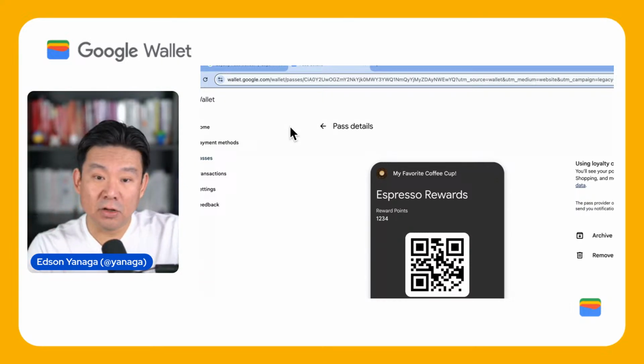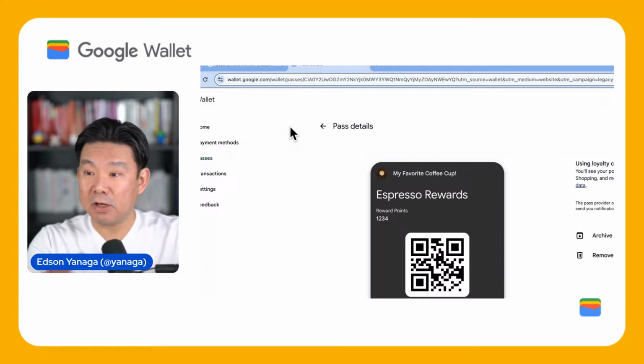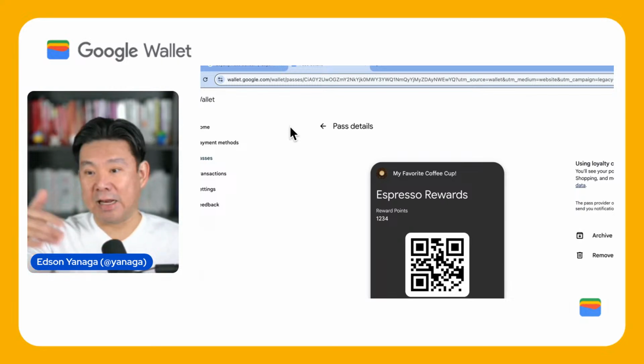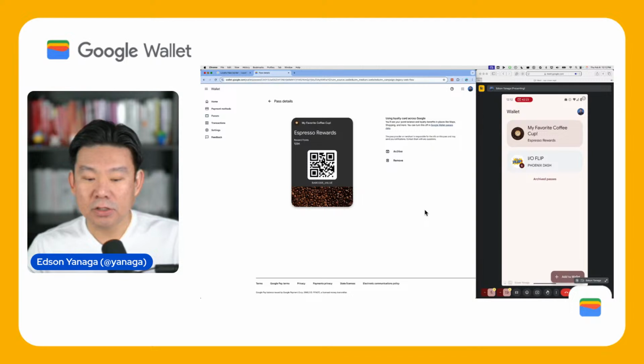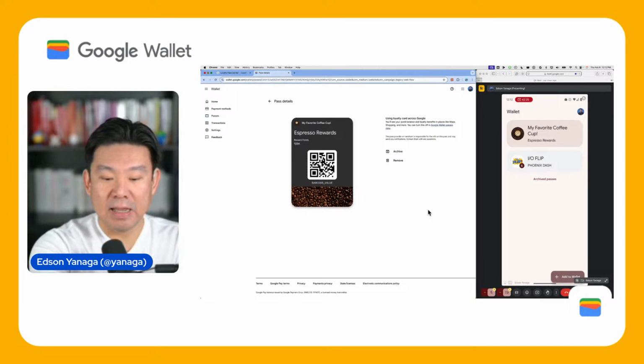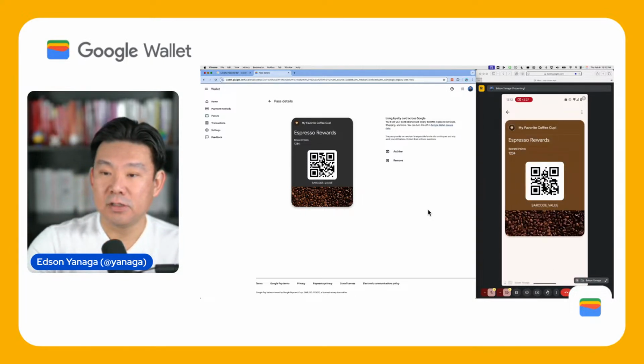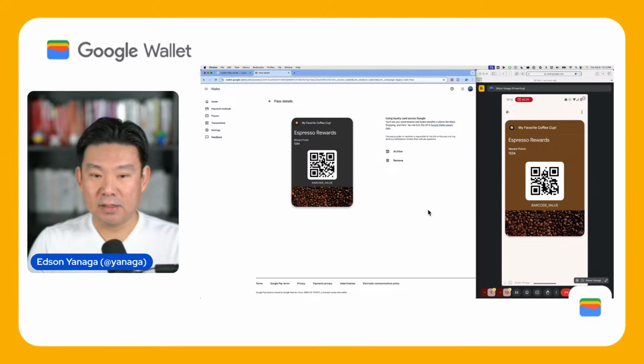You can sign in with a Google account, and you'll be able to see a bunch of information about your loyalty cards, your credit cards, your debit cards, or transit cards, or anything that you added to your Google Wallet. Okay. So it's available here. I can tap here on my phone. You see my loyalty card is there.